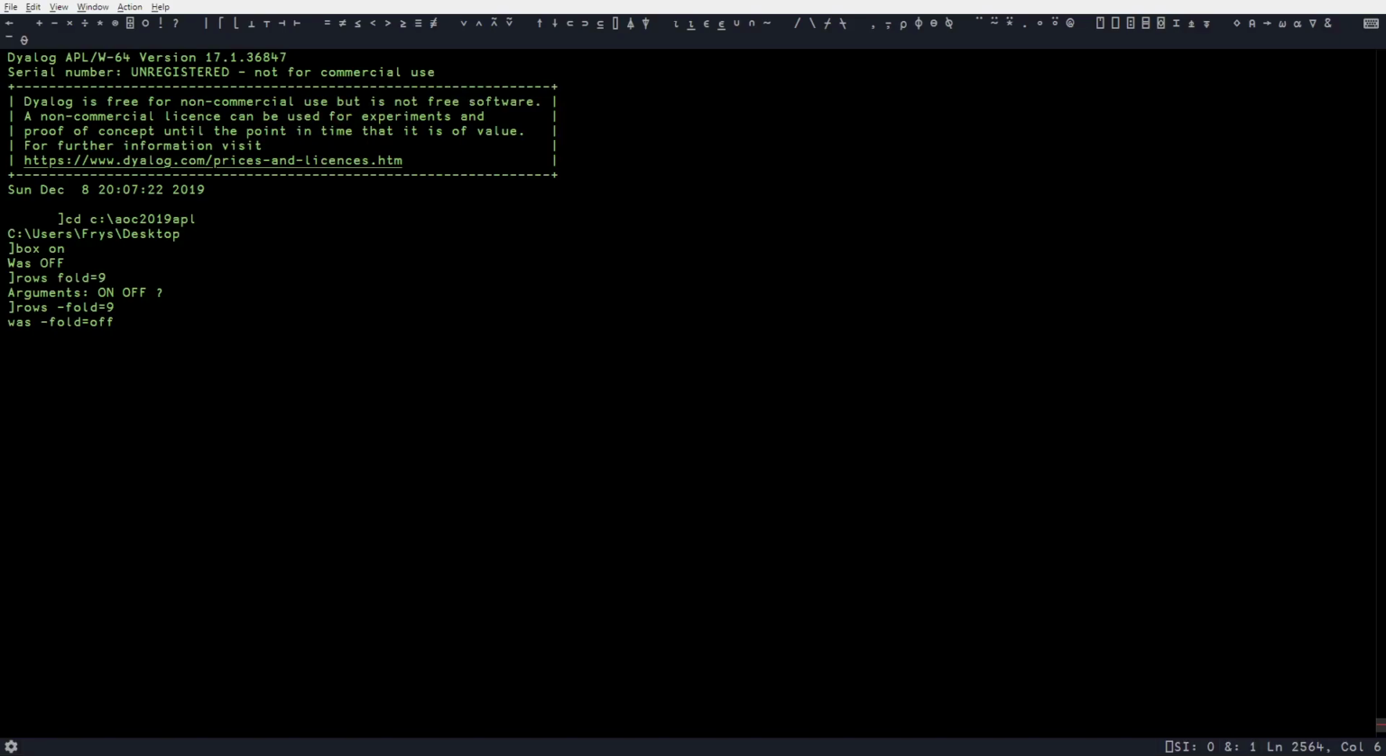Hello and welcome back. This is Advent of Code Day 8. This is not quite a live solution. I already solved this last night and posted some code in the Reddit thread.